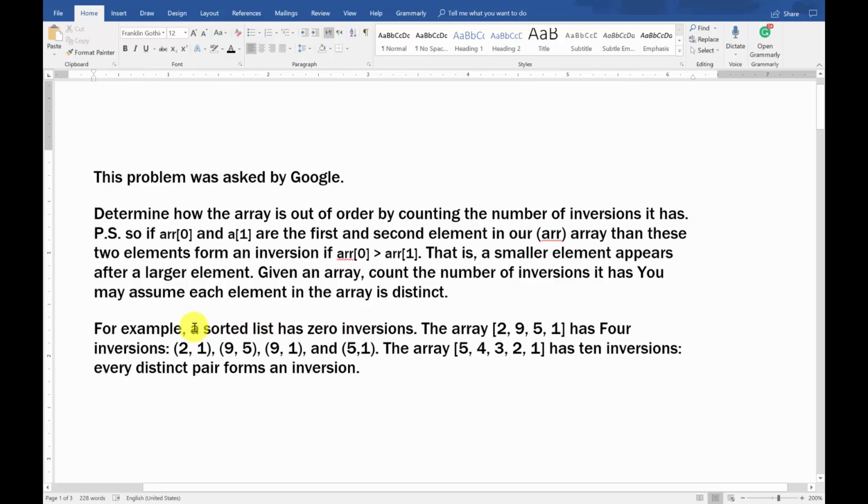And over here we have a few examples. A sorted list has 0 inversions. Well, it's sorted. By sorted list we mean something that starts from 0, 1, 2, 3, 4, 5, 6. It goes all the way up, and there's nothing wrong with it. So that's why it has 0 inversions. But if I had an array like this, 2, 9, 5, 1, this array has 4 inversions. So you may be asking how this array has 4 inversions.